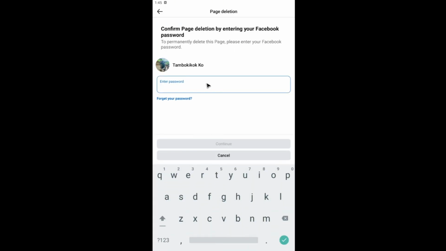And it's going to ask for your password. Just go ahead and type in your password. Now I'm just going to hit on continue.